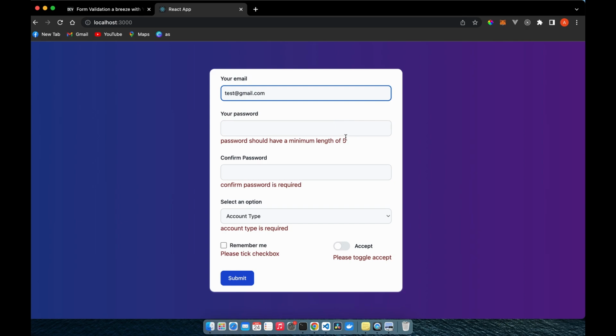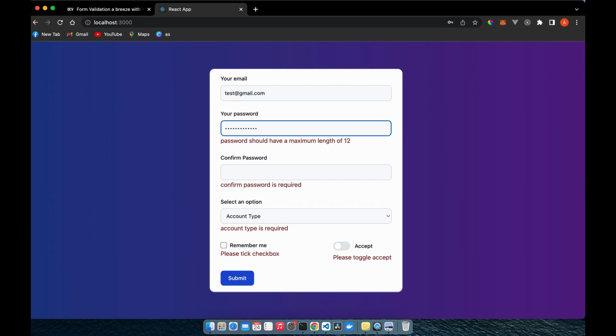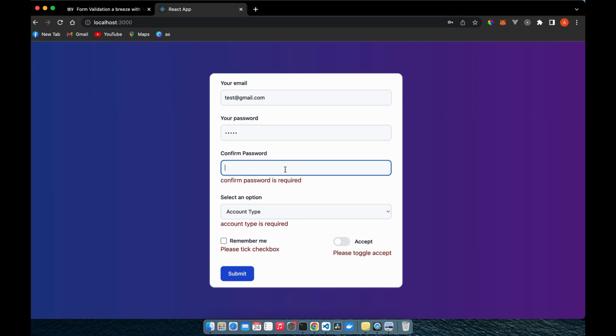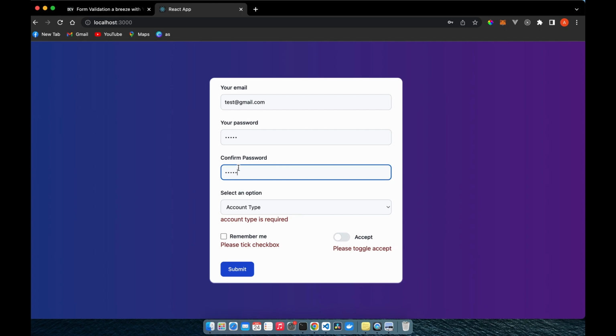And our password should have a minimum length of 5. So if I go 1, 2, 3, 4, 5, and I continue 6, 7, 8, 9, all the way to 12 or 13, it tells us our password should have a maximum length of 12. So if I go back to 1 to 5 and it passes, and my confirm password doesn't match what I have in my password, I get the error as well. So it has to match, and then it satisfies it.